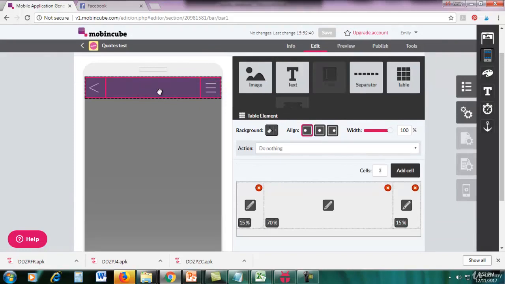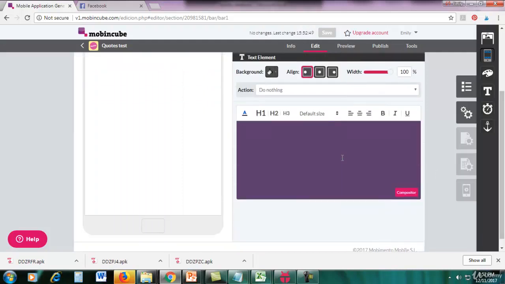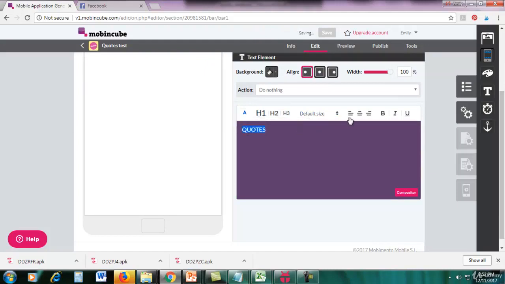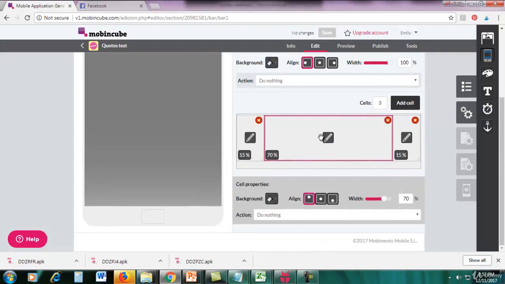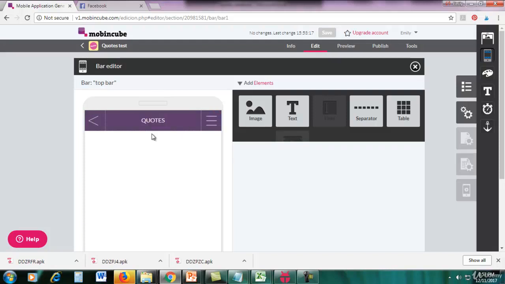So we want text here in the center. I want it to say quotes. So let's type that, quotes, and then we need to change the color into white, and then let's adjust this to the center. Okay, so now you can see it's on the top section, so we want to adjust that. We can do that by clicking the center cell, the 70%. Just click this, and then you can see the alignment here. Just choose the center alignment. Okay, so now it's already good.